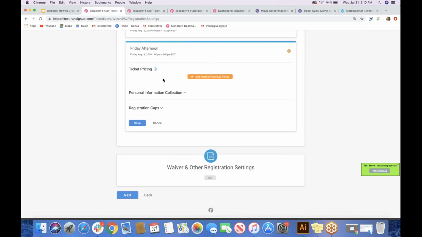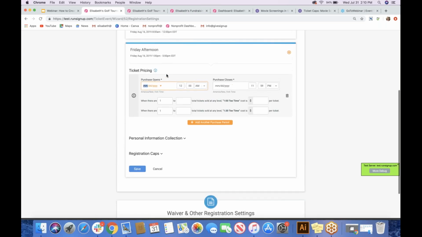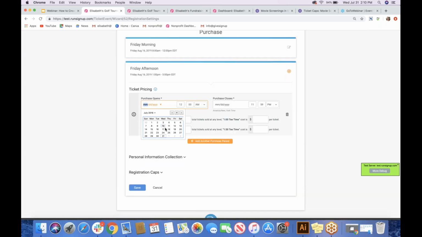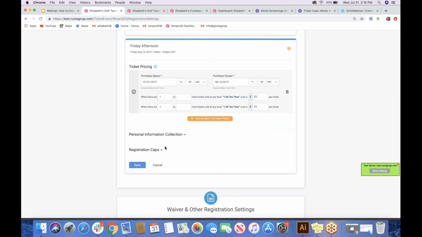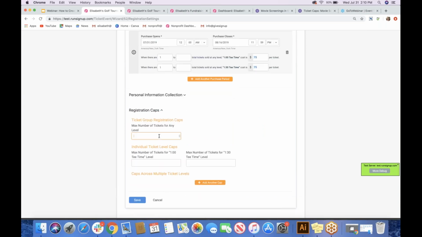Let's quickly set up a pricing period for our Friday afternoon group just so you can see the process one more time. So we'll have it open today and end on the day of the event. And we'll just make it simple. Any amount of tickets that they're buying are going to be $75 each. I'm not going to require any personal information. I am going to set a simple cap of 100 tickets for any level.